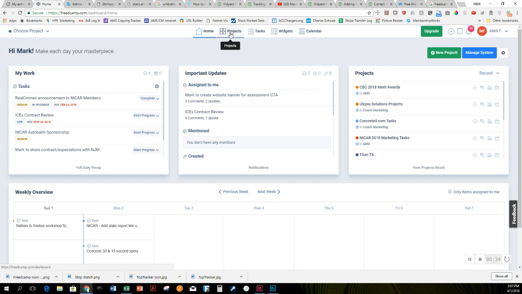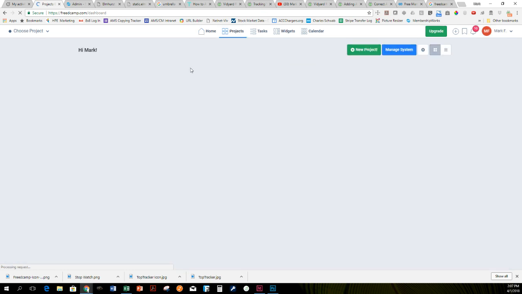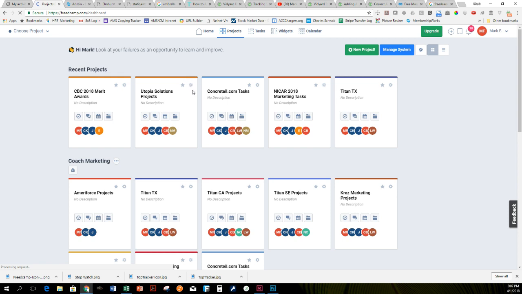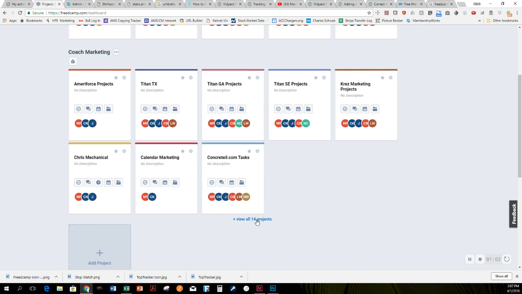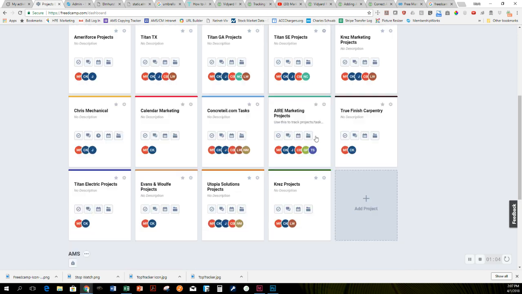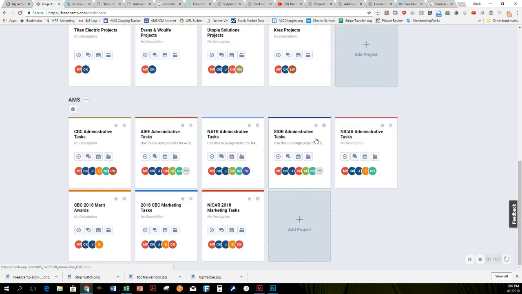Basically, to see where all the projects are, you go to this projects tab and click on the projects. That will take you to all the different projects that have been assigned to you so that you would be able to have tasks assigned to you, and you would also be able to assign tasks to yourself or other people. You can see here there's a recent projects. These are all the coach marketing projects, and then AMS projects.